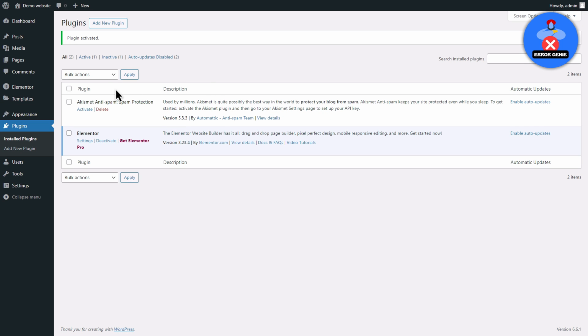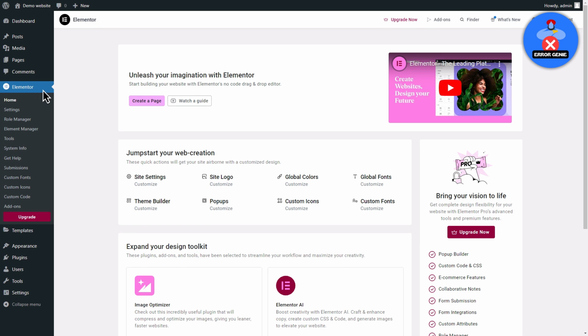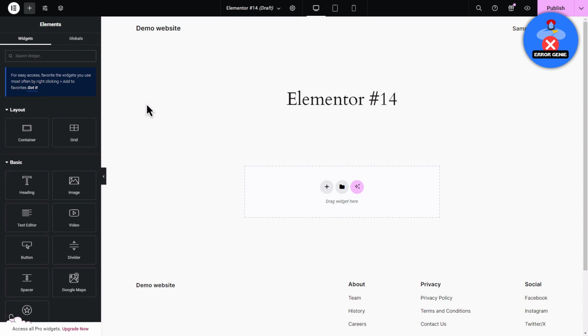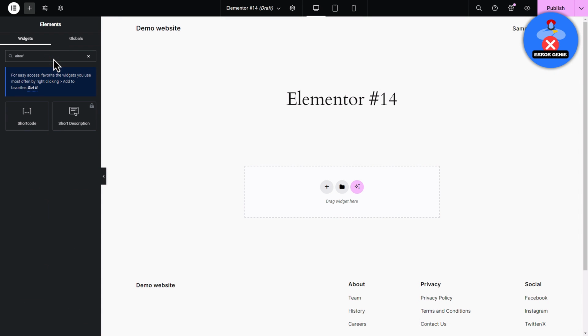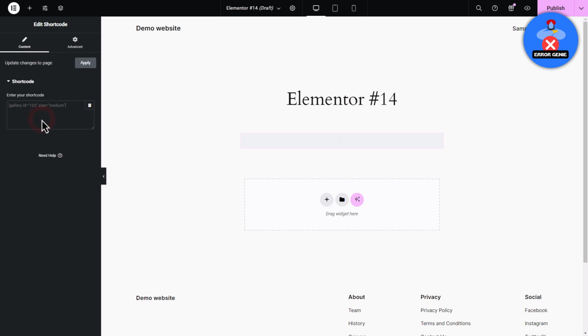Go to the Elementor section and click on Create a Page. Once you're on the editing page, search for shortcode and click on it to insert it into the page.